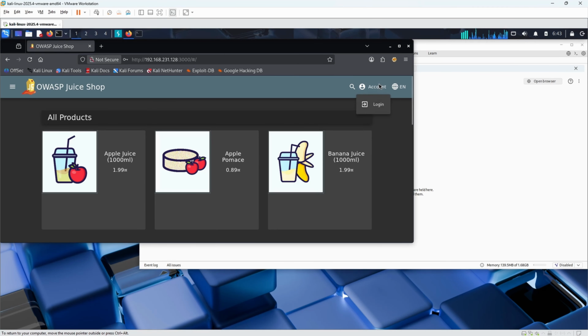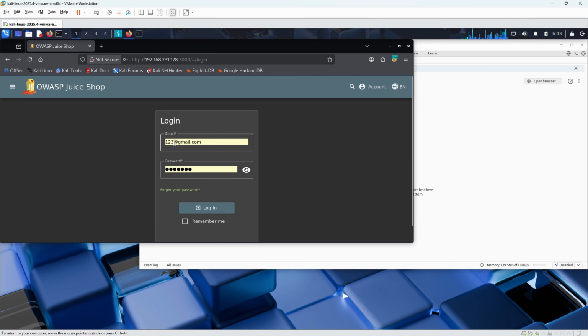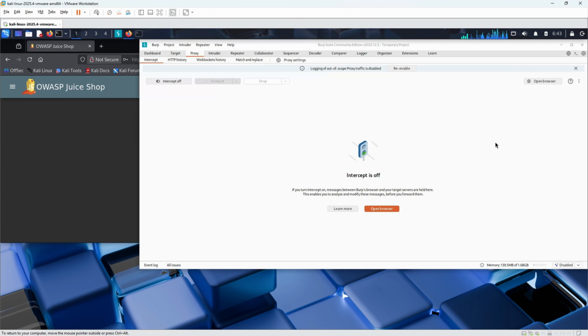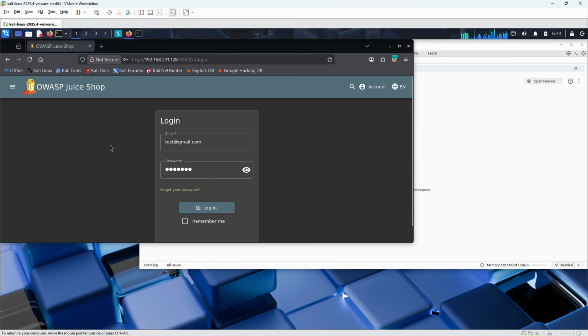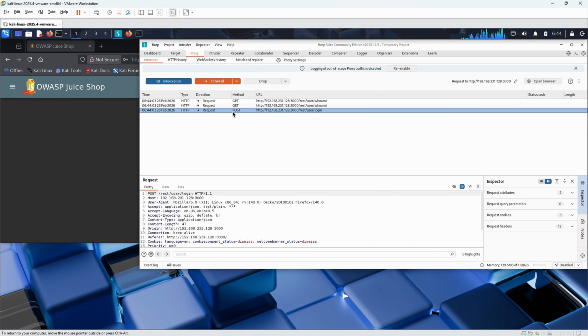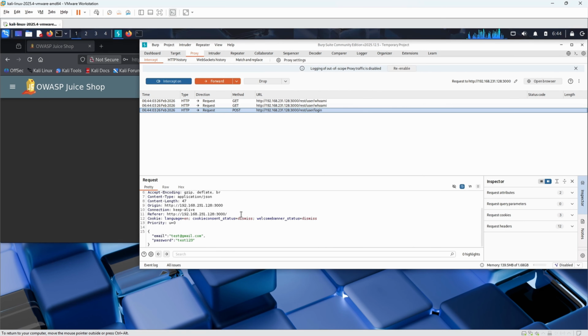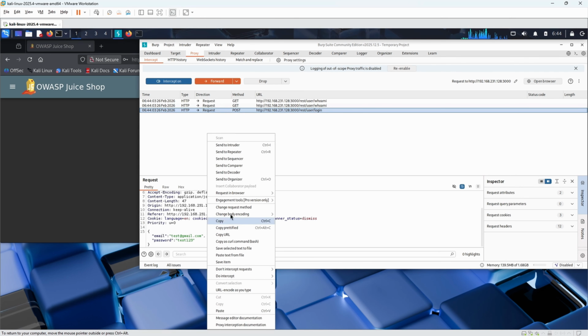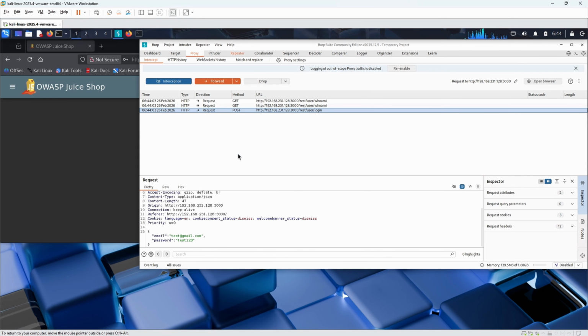So, let's intercept a request and try entering a login and password, just like I showed in the first video. So, this is our request. We're specifically interested in the post method, meaning when we send something to the server. Let's send it to the repeater.